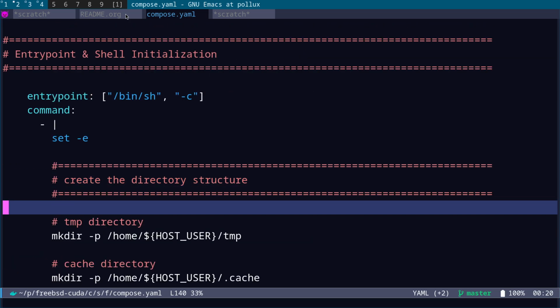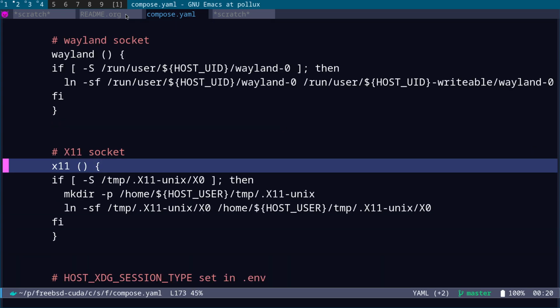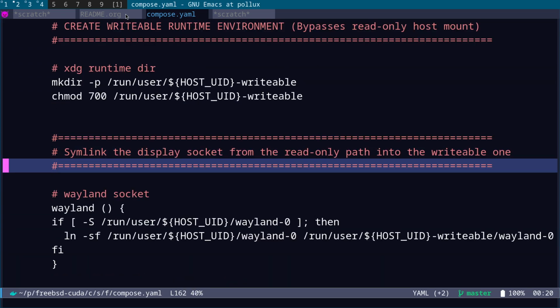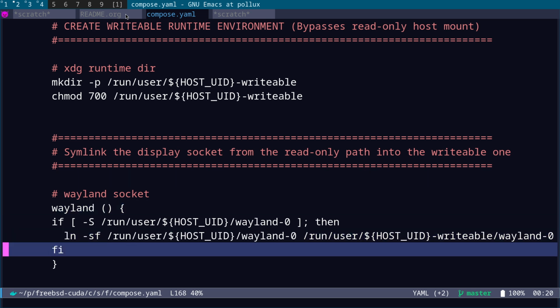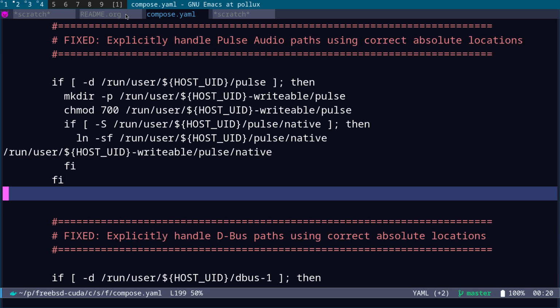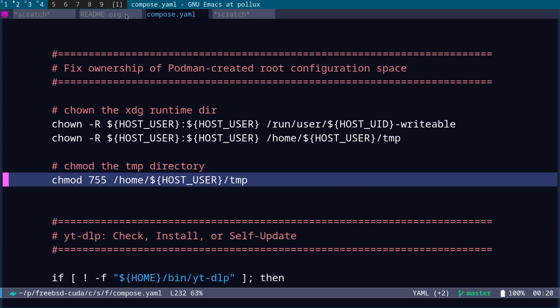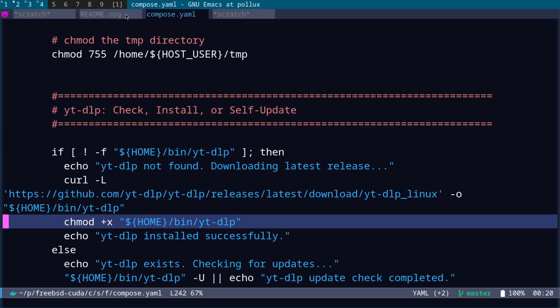All right. The entry point, we create the temp directories. Again, we check whether it's Wayland or X11 using the case statement from the env, using the XDG session type, which is either Wayland or X11. We then link the PulseAudio, the dbus, the XDG session, and change the permissions. This is where we download yt-dlp, so this checks if yt-dlp exists, and this will be saved into the bin directory that is created.